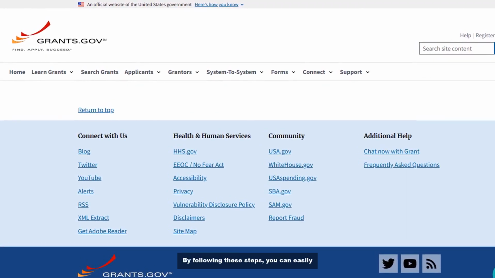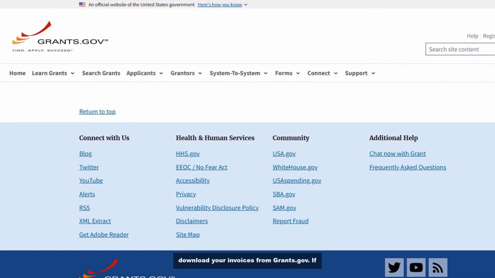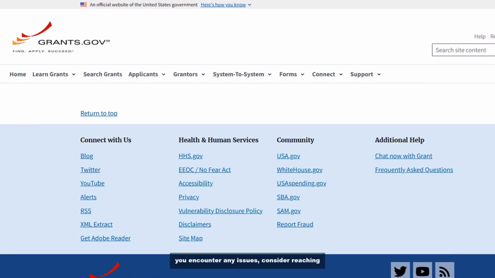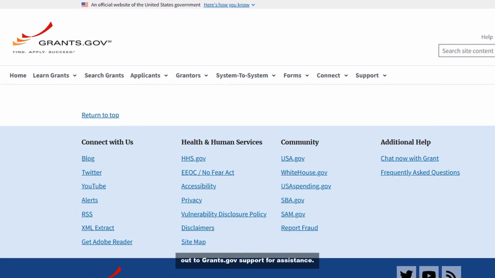By following these steps, you can easily download your invoices from Grants.gov. If you encounter any issues, consider reaching out to Grants.gov support for assistance.